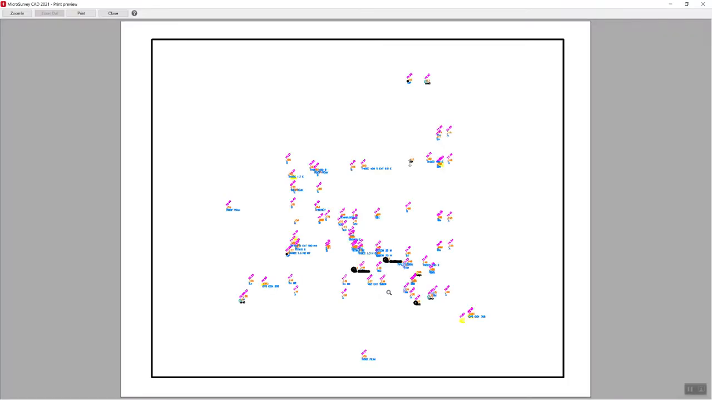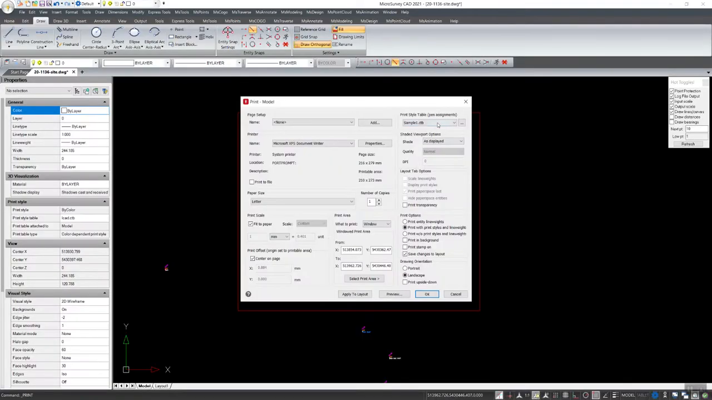So now if I go to preview, everything's set to color, and then when I have set to red, it has that 1mm thickness and set to black. And that's all there is to the CTB files.